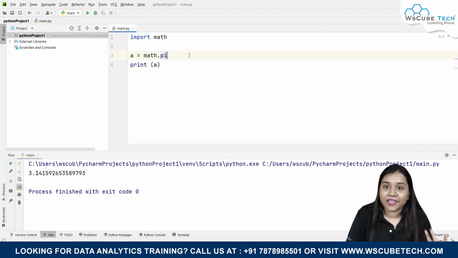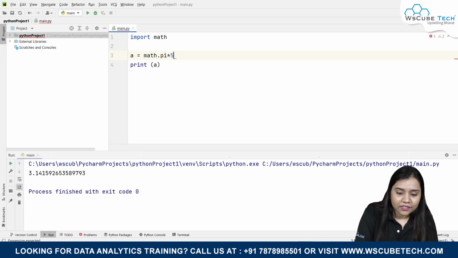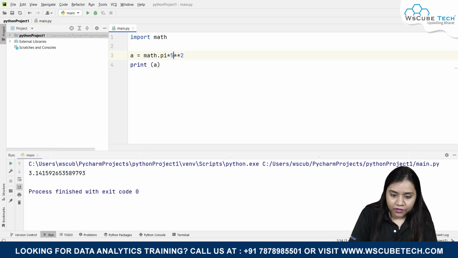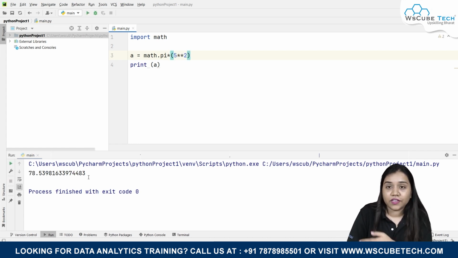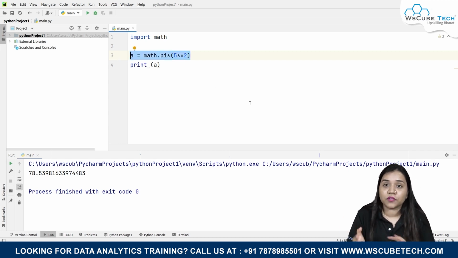Suppose you want to find the area of a circle, so math.pi times, let's say, radius square. So let's say radius is 5, and 5 square I'll be writing over here. So I'll get it as 78.53 and so on. So this will give us the actual multiplication because it takes the actual value of pi over here.